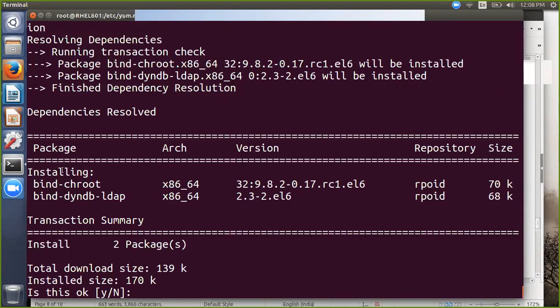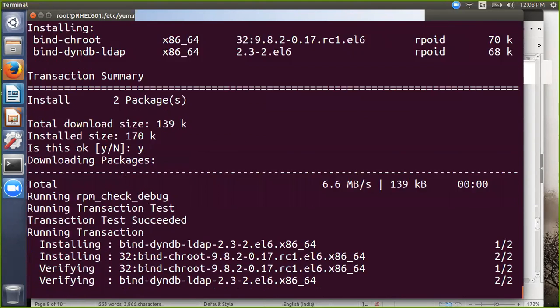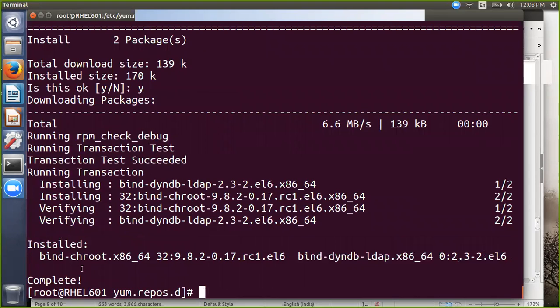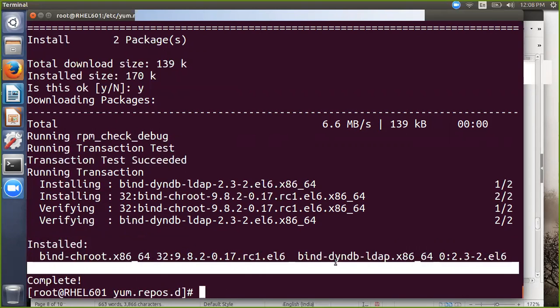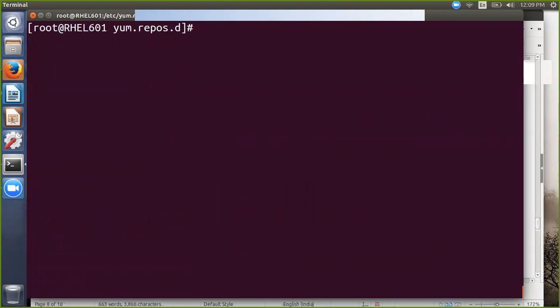So here it's installing two packages. You can see here, bind-chroot and bind-dyndb-ldap. So you have to say Y here to install. It's installed both the packages, this one as well as this one. In this case, there are no dependency packages. Dependencies would be listed on the second line. If it requires any dependencies to install a package, it installs the dependencies first.